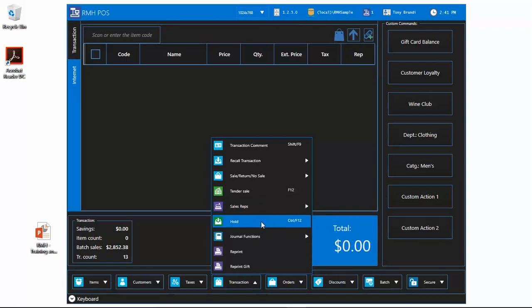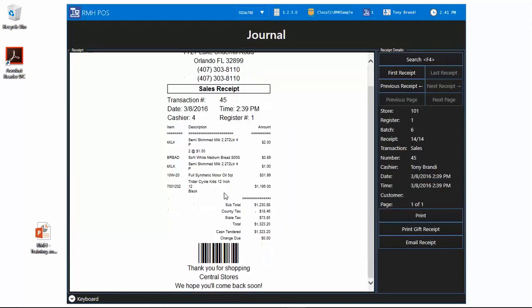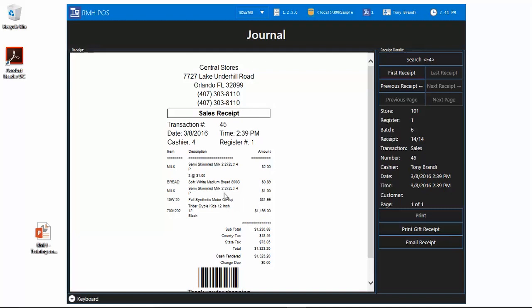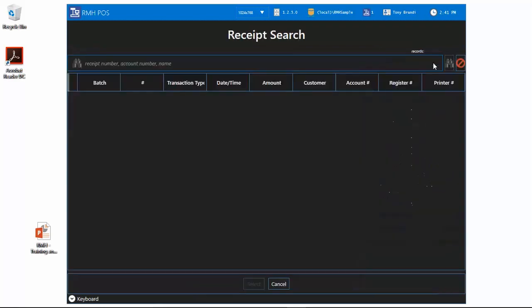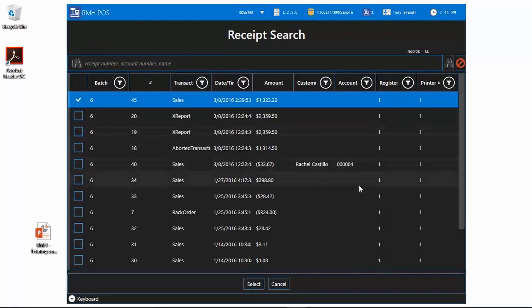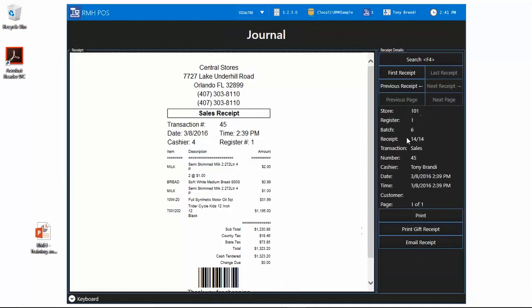You can put a transaction on hold. You can also go into the journal. So let's go into the journal. So if you want to go into the journal, you can go into journal functions and then click on journal, and it takes you to the journal. Now although the basics work similar to what we had in RMS, but things have slightly changed. So you can search, first of all, you can search transactions in your journal.